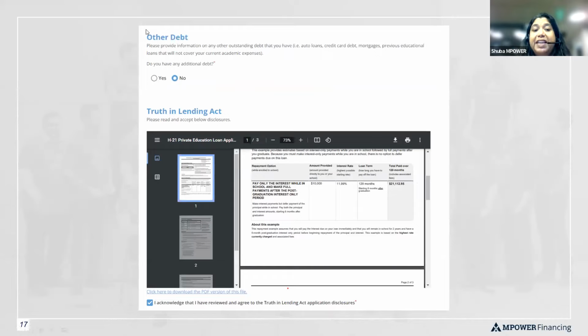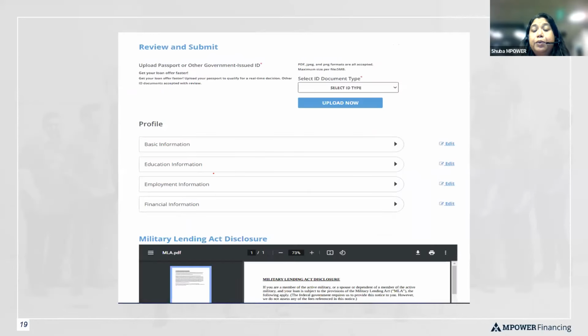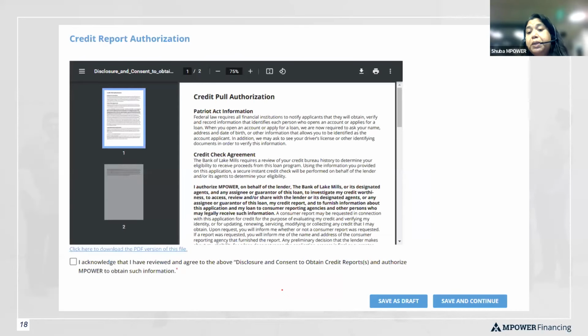And then if you have any other debt, if you have to declare any other debt, you can click on this option. If you have, you can click yes and give in the details, or else you can give no. And then there are a couple of declarations which you will have to agree to. One is the Truth in Lending Act, which you need to acknowledge, and then your credit report authorization for credit pull. You need to acknowledge that as well. And when you submit that, this will be the last step for you to click on submit.